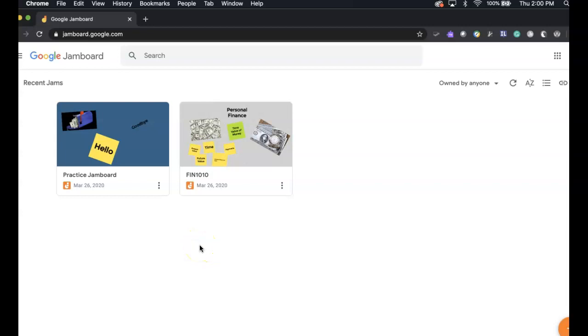Hello, and welcome to a tutorial called Jamboard. Jamboard is a Google product. It's a web app that works on all mobile devices. If you're going to get to it on a computer, you can go to jamboard.google.com.